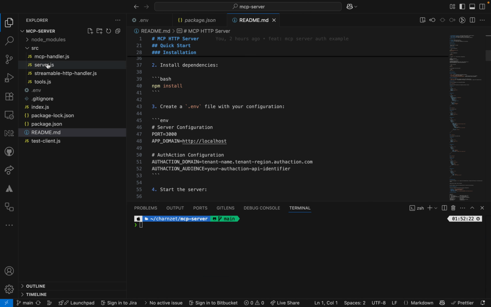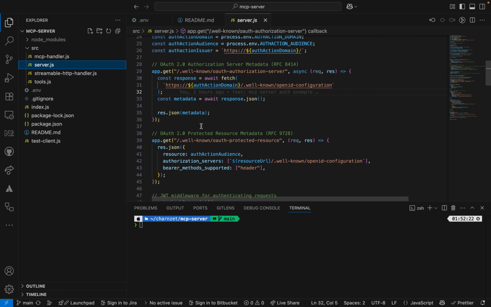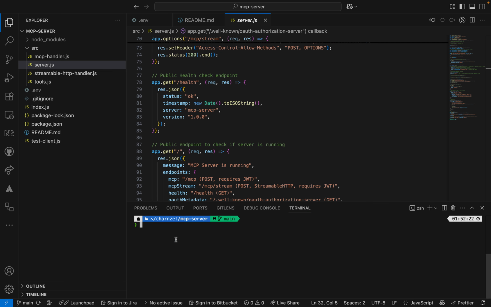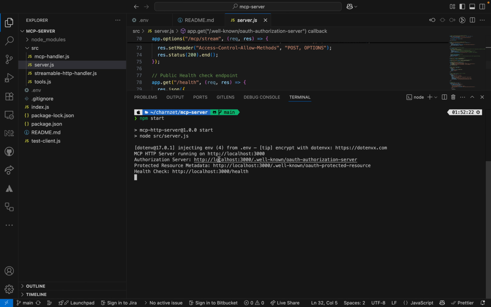Everything is fine, and the server is nothing but an Express.js server. I'm going to start the application using npm start. So the application is started. This authorization server URL is this one, and the protected resource endpoint is this one, and then there is a health check endpoint. It's a sample endpoint. And then there are some MCP clients.